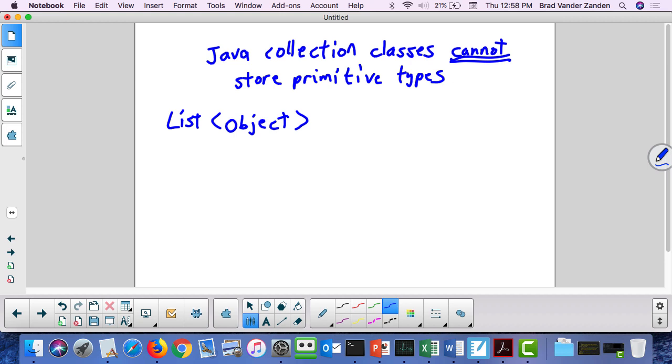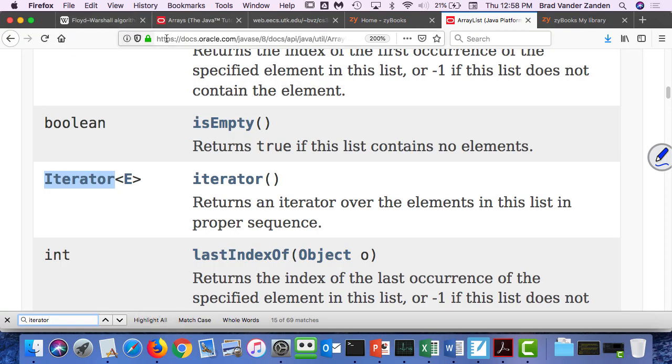What's a collection class? A collection class is similar to one of the classes in the STL in C++. So Java calls it the collection classes, C++ calls it the standard template library. Okay, so you can't store primitive types. That's a huge drawback because generally keys are things like numbers. Okay, so Java does have the notion of wrapper types.